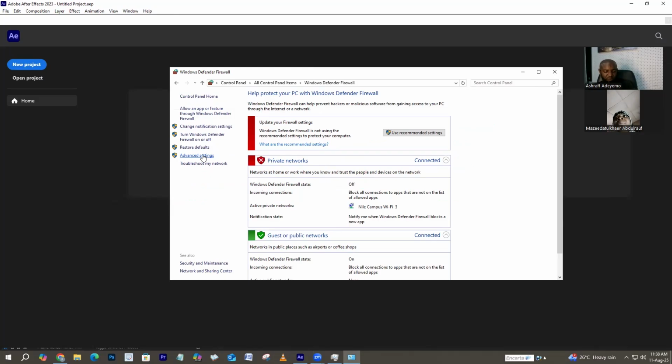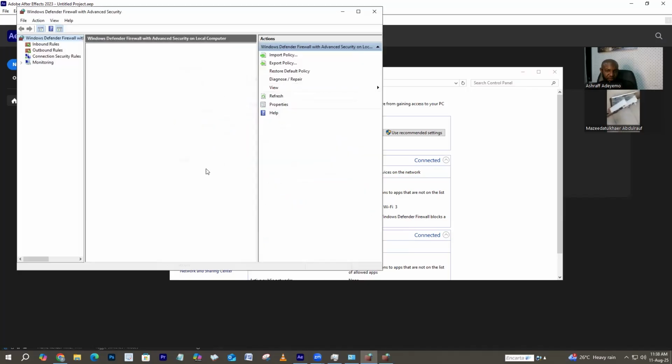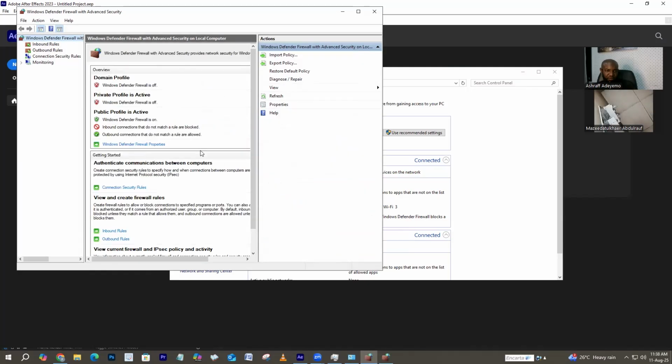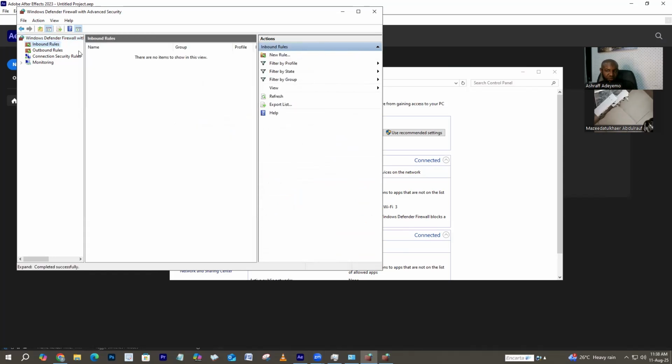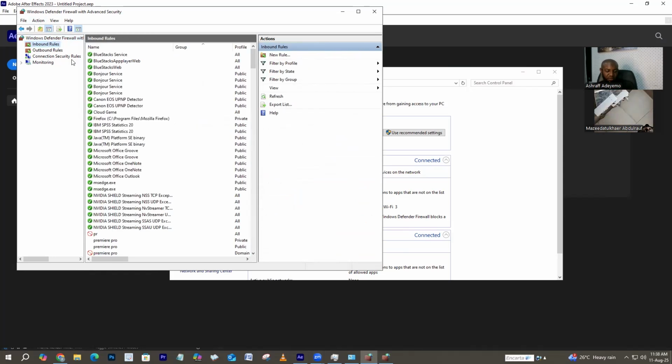In my own place, what I'm saying here. Just search for it. Okay, I've seen it. Windows Defender Firewall. Then advanced settings. Then you now go to inbound rules. Inbound rules, this side.